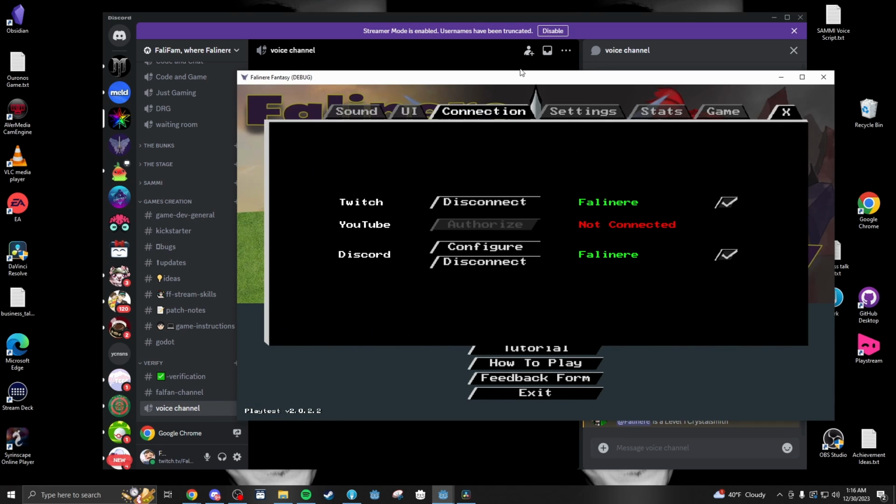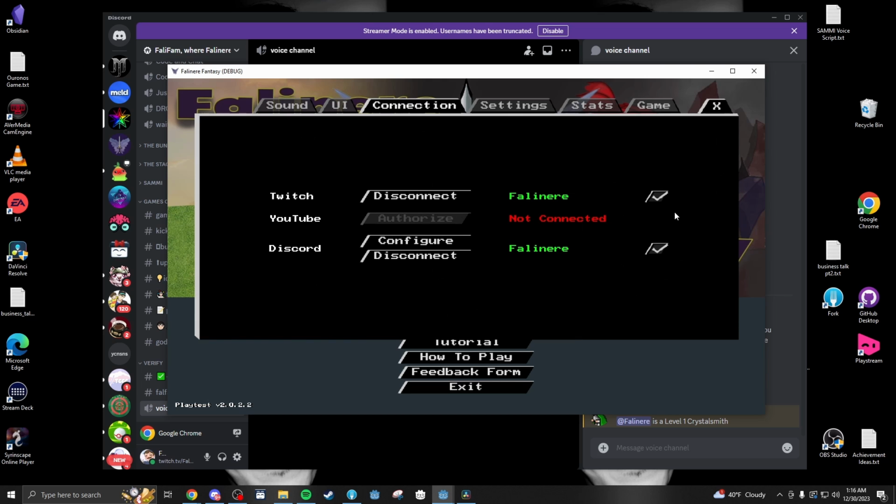So from the options menu, go to connection, and you'll see here now that you have checkboxes at the end of each service that you can connect to or that you have connected to. So currently I have one for Twitch and one for Discord. These checkboxes denote which service you actively want to use in the moment. So if I have Twitch checked and Discord checked, the game is going to read messages from Twitch and read messages from Discord, and it's going to send messages to both of those services at the same time.